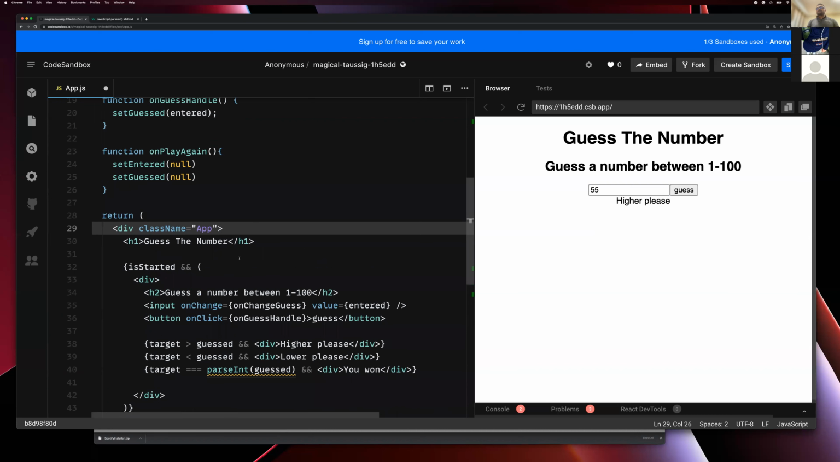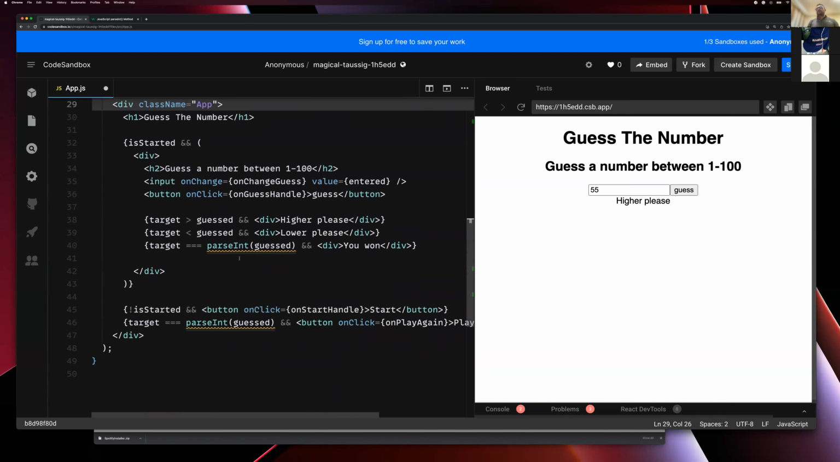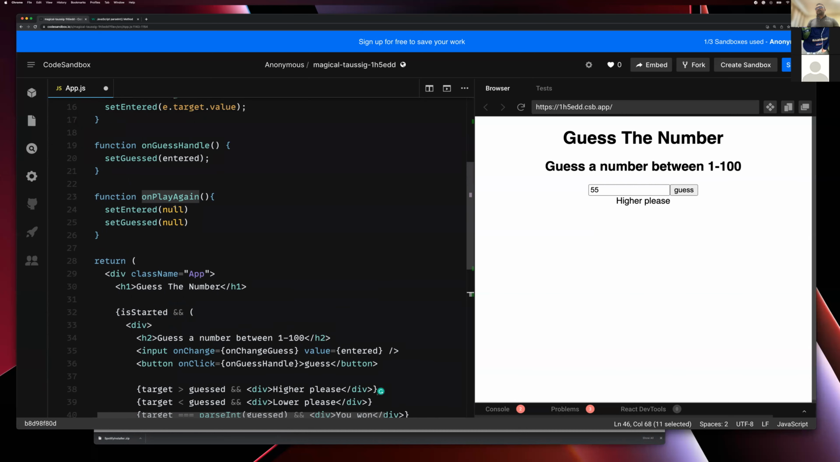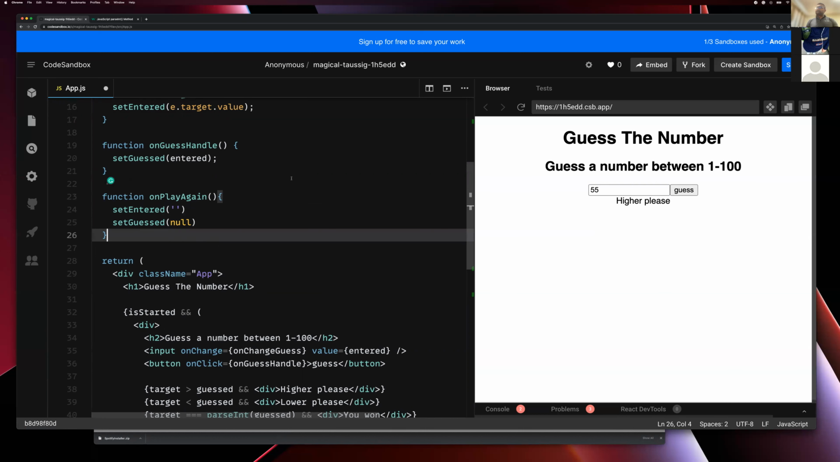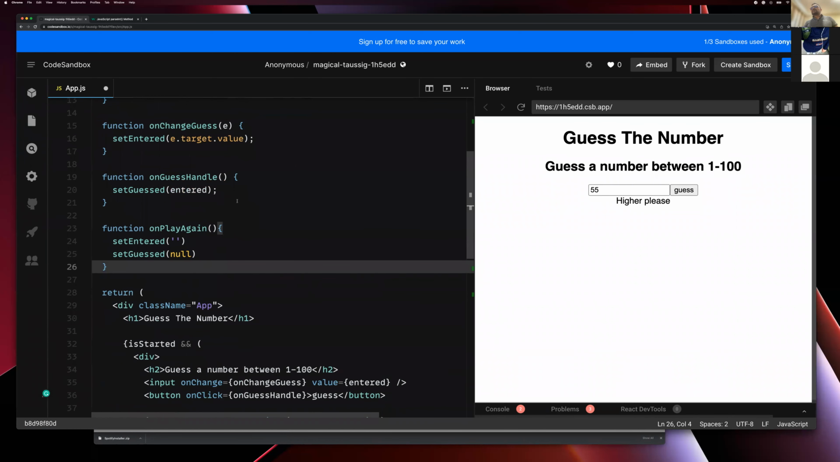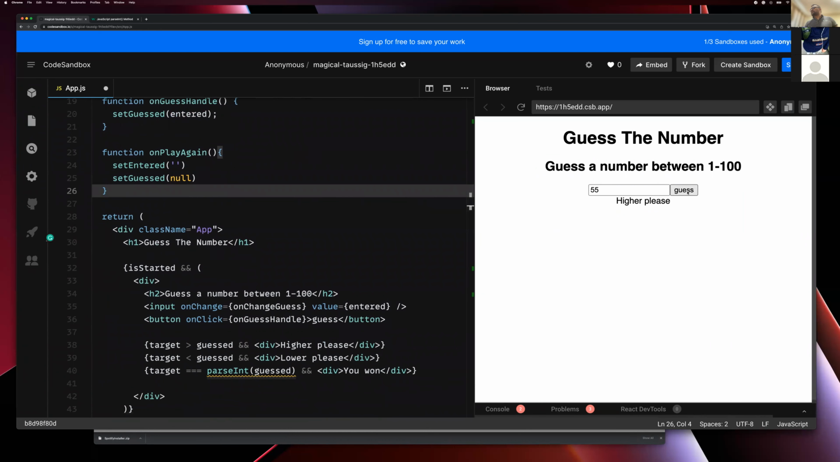Oops. What happened? Play again. Oh, you know what? This I want empty. Is that a set entered? Yeah, set entered empty. Okay, something weird happened. Okay, let's start.